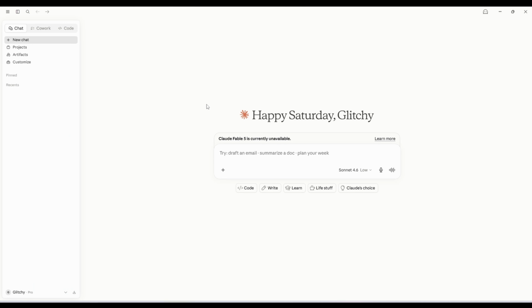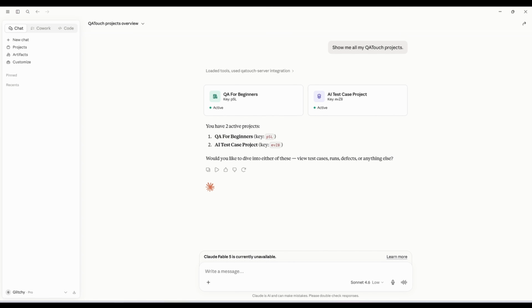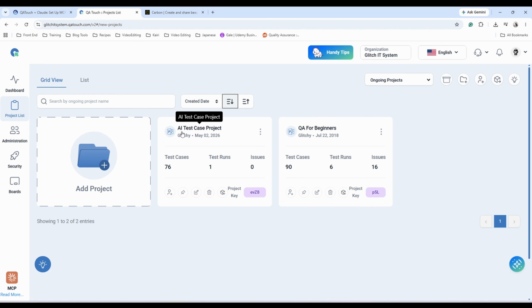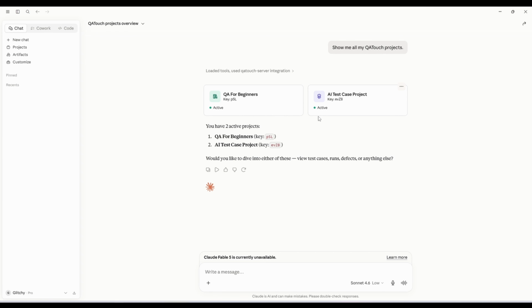So I'm inside of Claude Chat right here, and I'm going to send this prompt. Show me all my QA Touch projects. And look at that. Claude reaches out through the MCP connection, calls the list projects action, and gives me back a clean list. Every project in my QA Touch account, right here in the chat. We can confirm this by going back to QA Touch, going to my project list, and you can see I have AI test case project and QA for beginners, and these are the same projects that got pulled back inside of Claude.